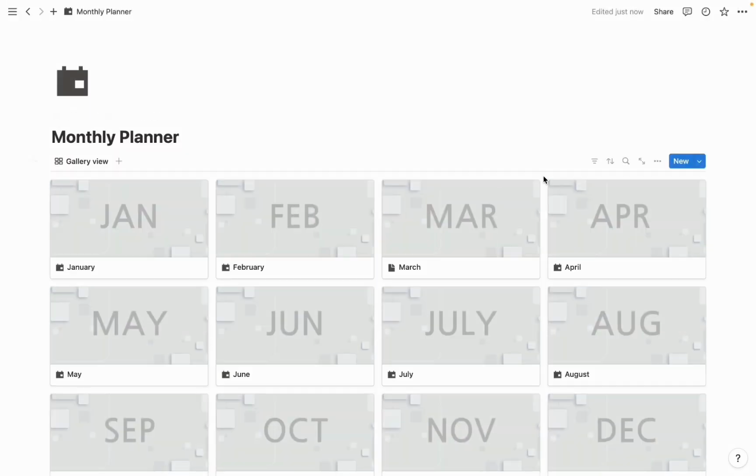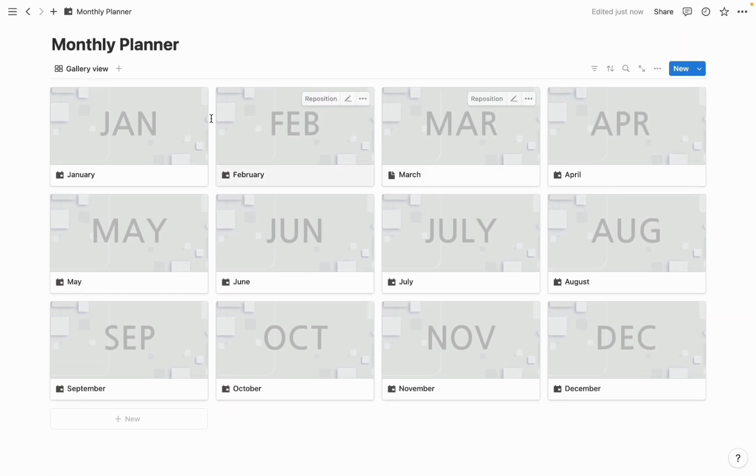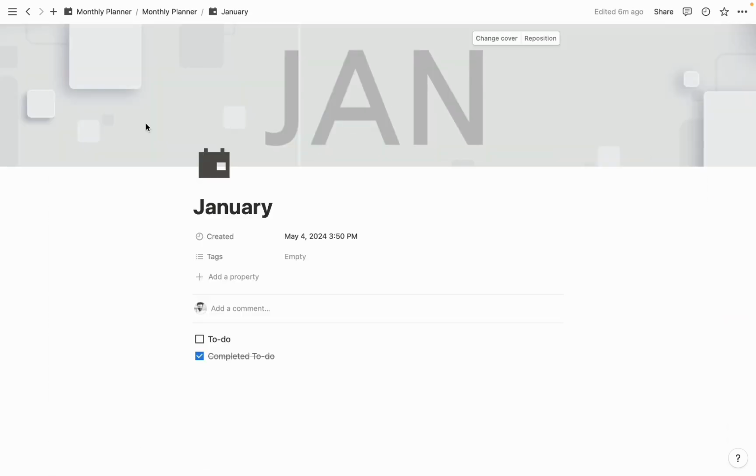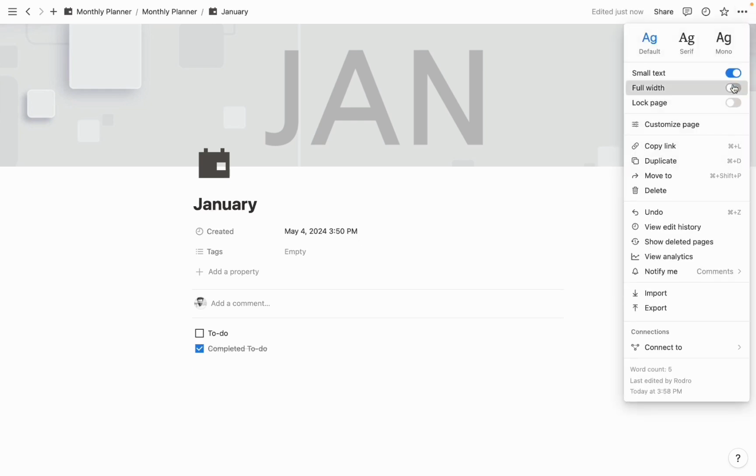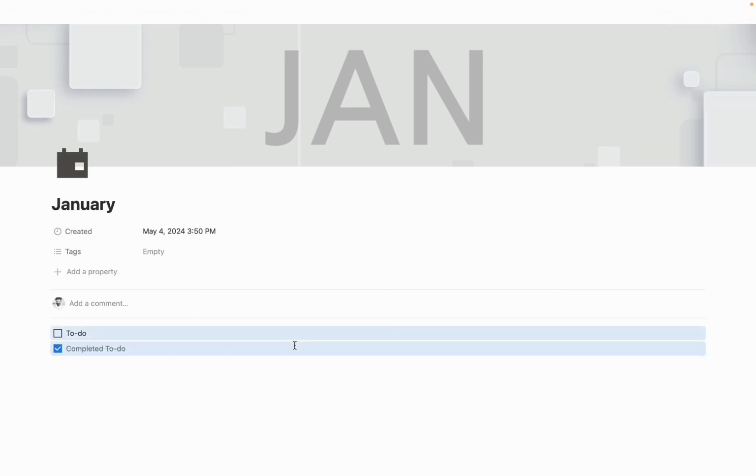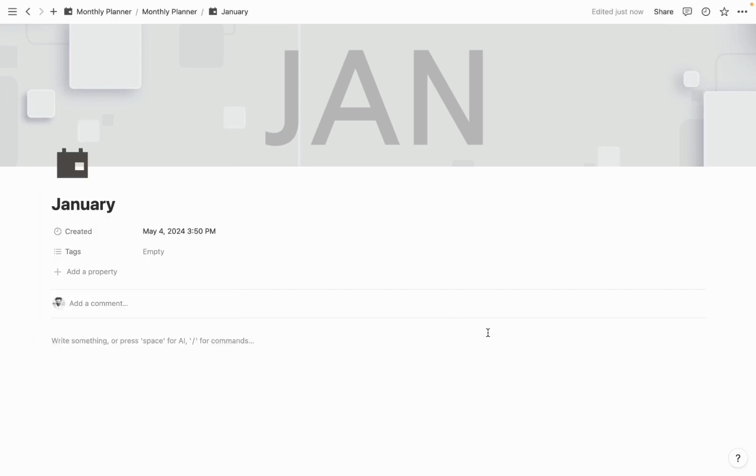Alright, so now here we can see our 12-month list. Alright, so then we are going to click on January, and let's make it full screen view. So for that, click on the three dots, and then small text, full width. So let's delete this, we don't need this anymore. So then slash two column, we need two columns here. So here we can see one column, and on the right side we can see another column. So let's resize it.